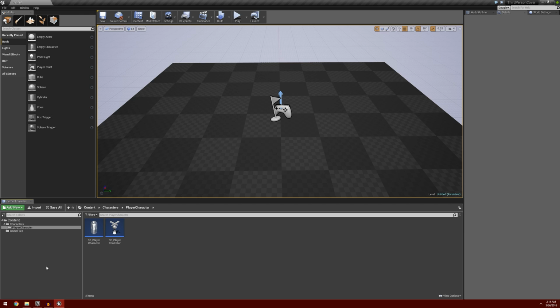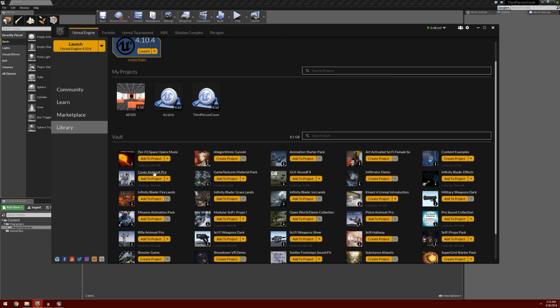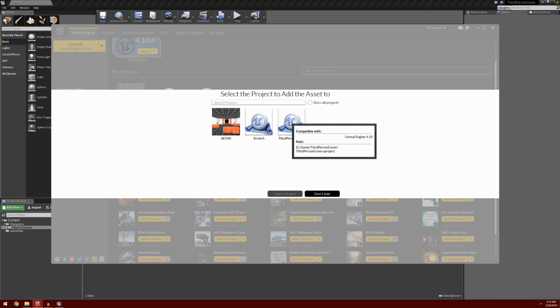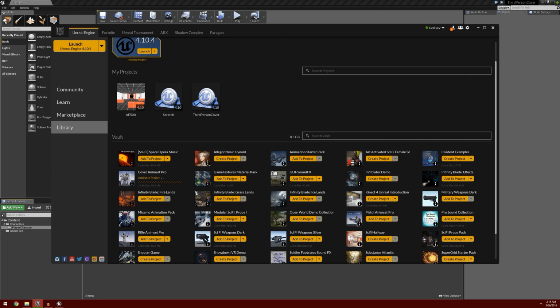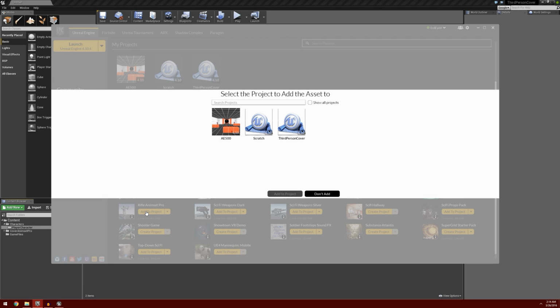Alright, so we're going to have to get some of the files we need. So we're going to go back to the launcher, and we're going to add the Anim Set Pro and the Rifle Set Pro. So we're going to select the Add to Project for the Anim Set Pro. We're going to select the project we're working on and click on Add to Project. We're going to do the same thing with the Rifle Anim Set Pro.